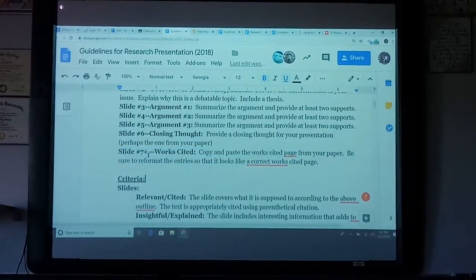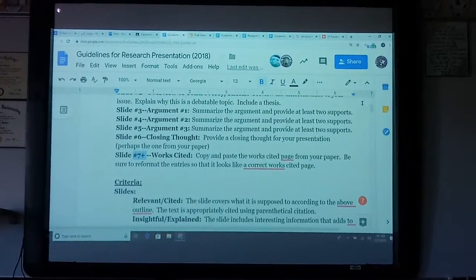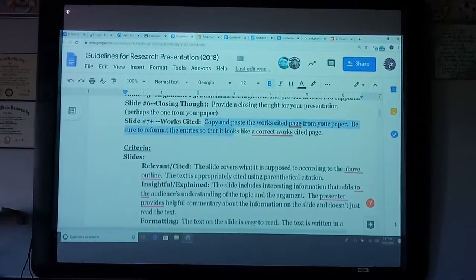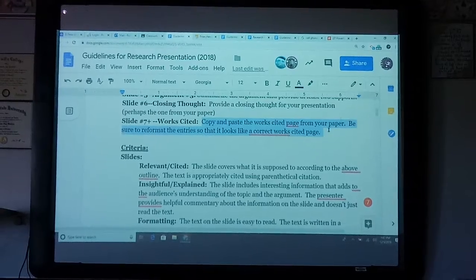And then finally, copy and paste your works cited from your paper over. That's why I put 7+, because it might be more than 1 slide, depending on how many sources you have. And that's a copy-paste job. You just have to do some reformatting so that it looks like a correct works cited page.